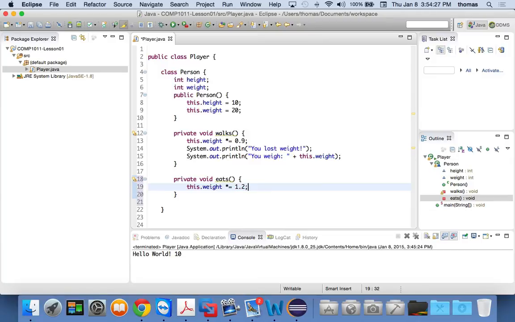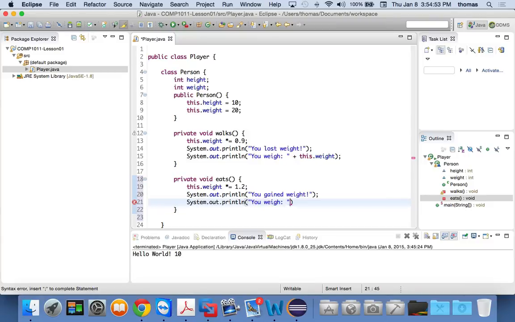Hold on, I'm going to have an issue. We're going to see what the issue is later on. System.out.println, you gain weight. Right, you gain weight. And then system.out.println, you weigh. This looks very similar. This dot weight.